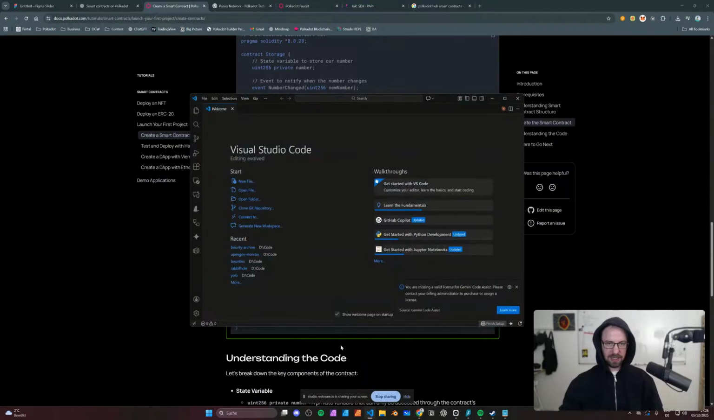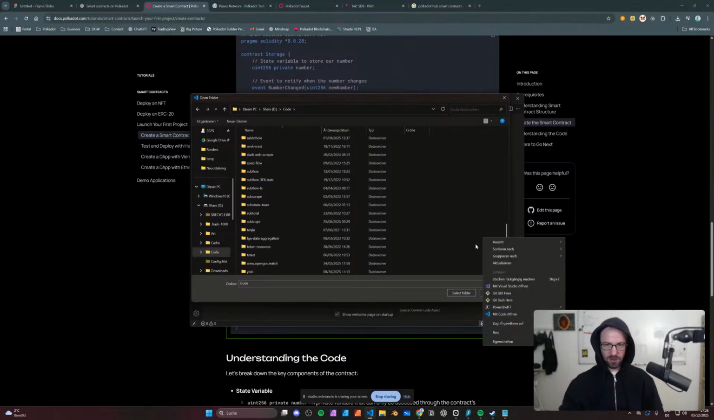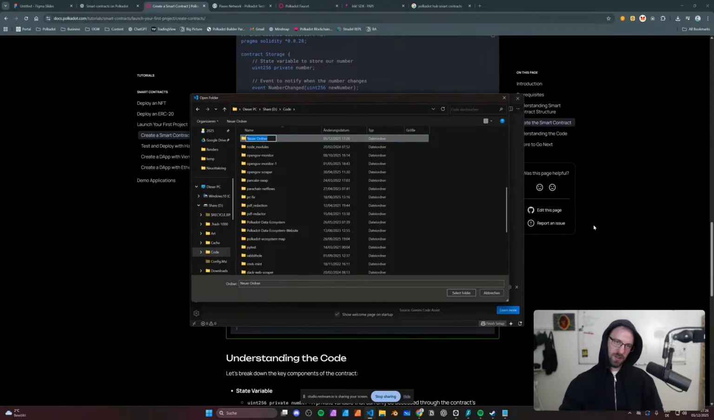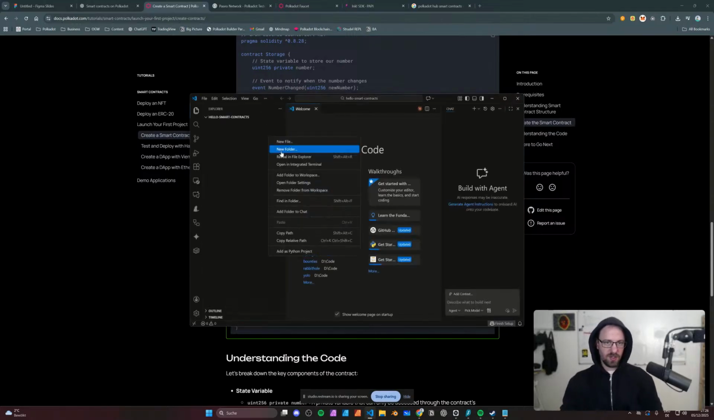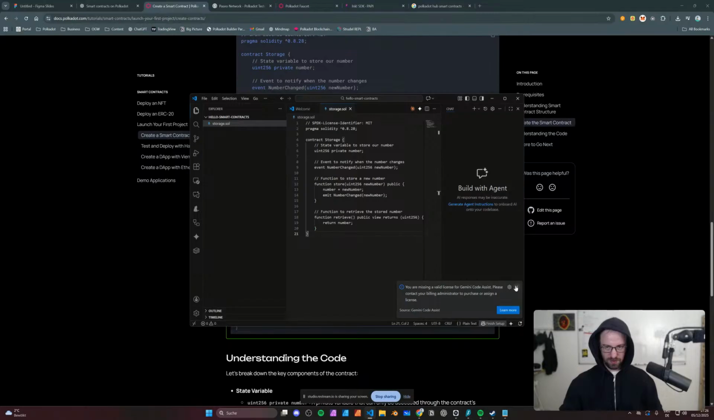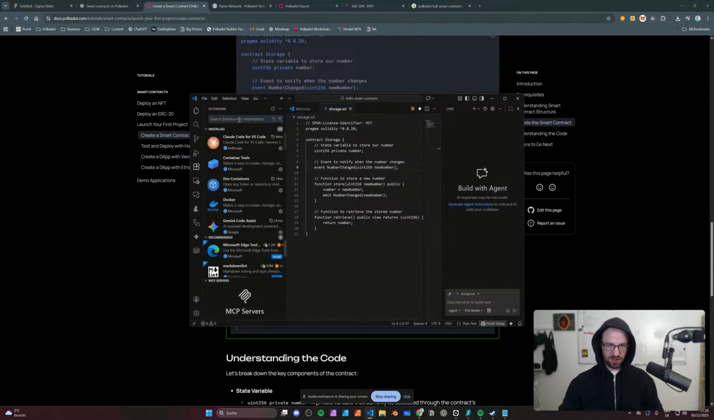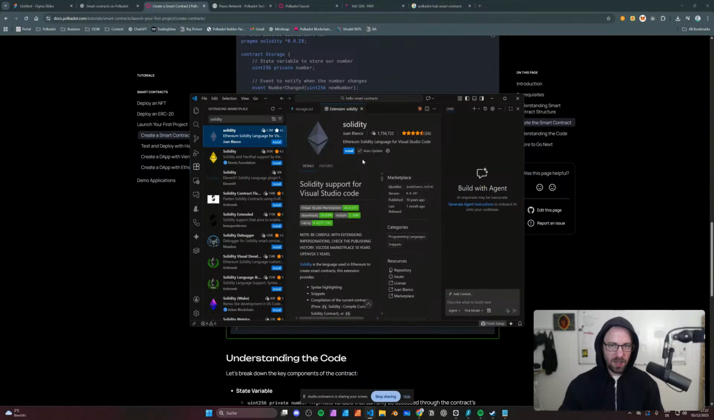Storage.store, and I guess I will create a completely new folder. Code. Okay. Hello, smart contracts. Alrighty, new file, storage.store, and we have some... Okay. I guess I need to have a Solidity extension. Looks solid.